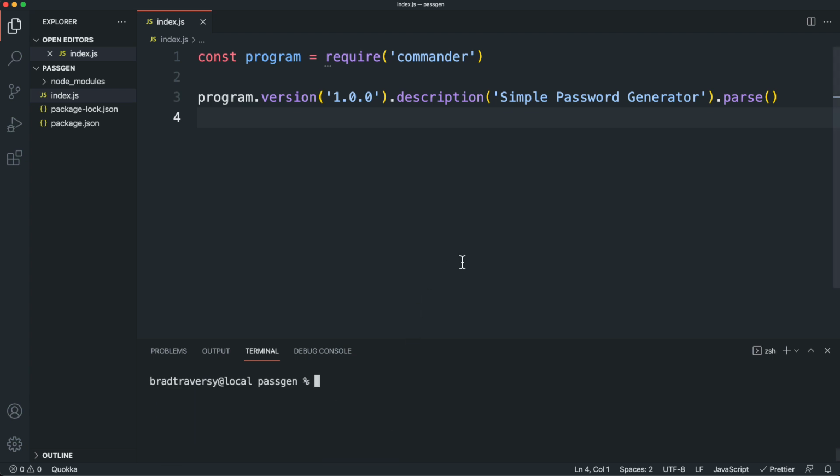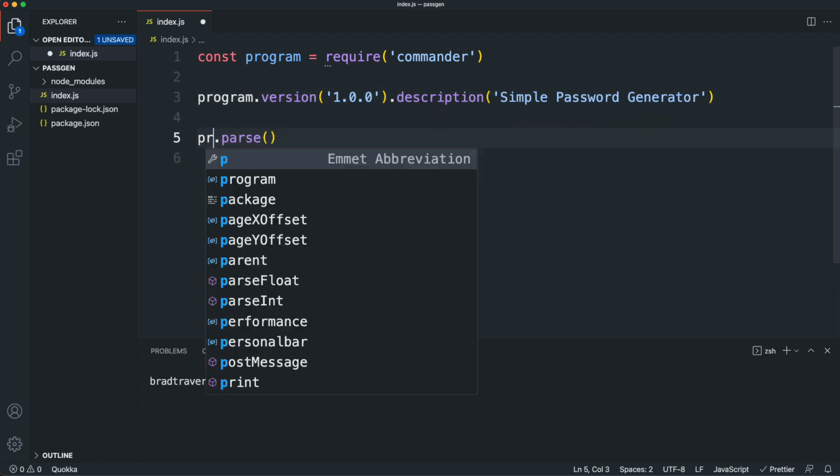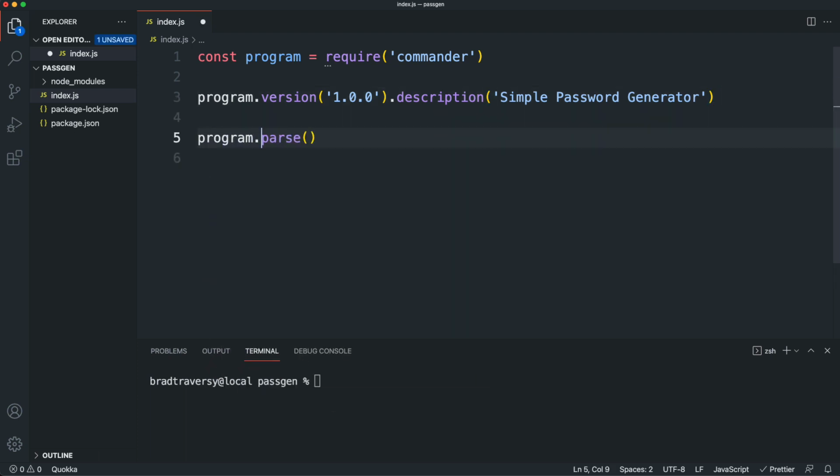Now, we want to add options onto this, but first I want to show you how we can actually create commands. Because what we want is just in the end to just do passgen, which will just run the file. However, you can have commands, like let's say we had a generate command. So to create those with commander, I'm actually going to put the parse down here. So we'll do program.command, and then whatever you want that command to be, let's do generate.